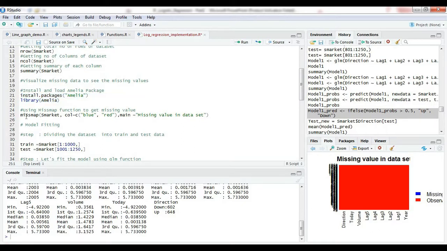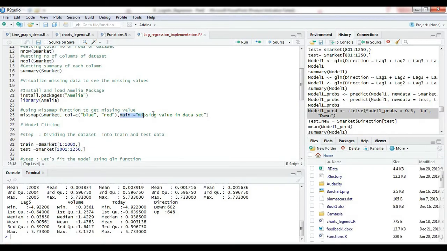In this step, I'm using the missmap function to plot the missing values of our data set. In the missmap function, the first argument I am passing is the name of our data set. The second argument I am passing is the color. This is taking blue and red. The blue color will be used to plot the missing values and the red color is used to plot the observed values. The third argument I am passing here is main. Main is used for providing a name to our plot.